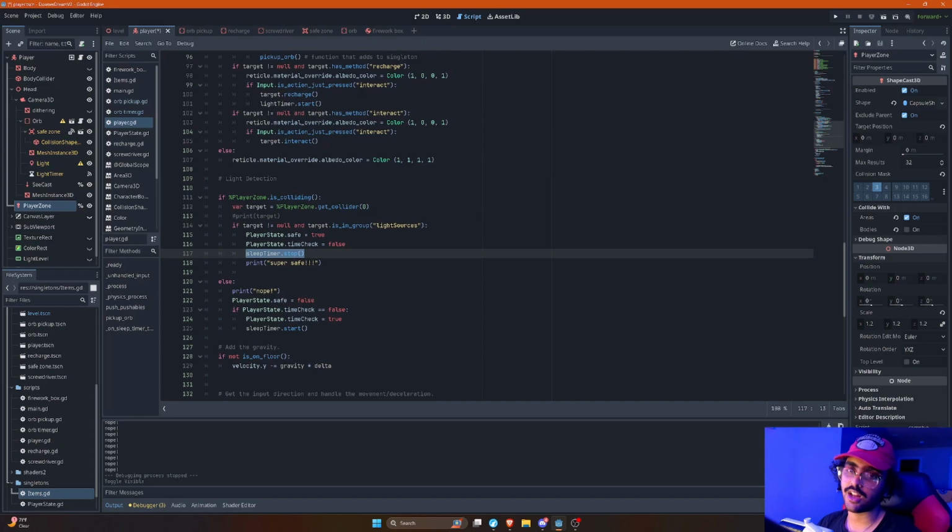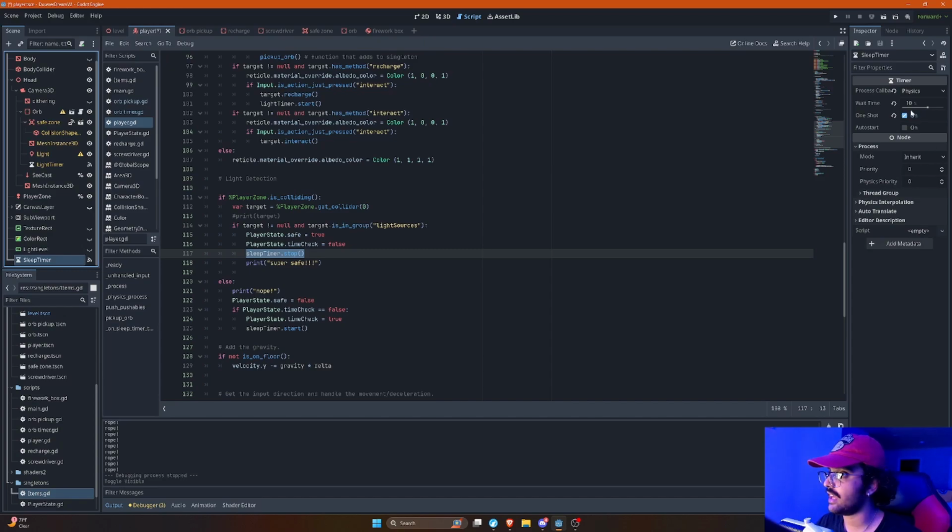If you're not in the light for too long, you will die. So we have a sleep timer that takes care of that, which is currently set to 10 seconds. Spending 10 seconds outside of the light means you die.